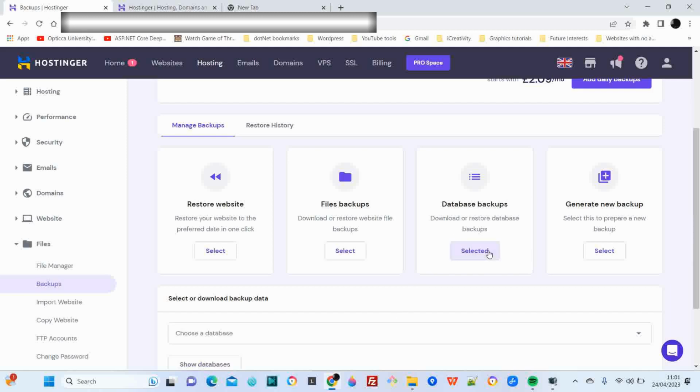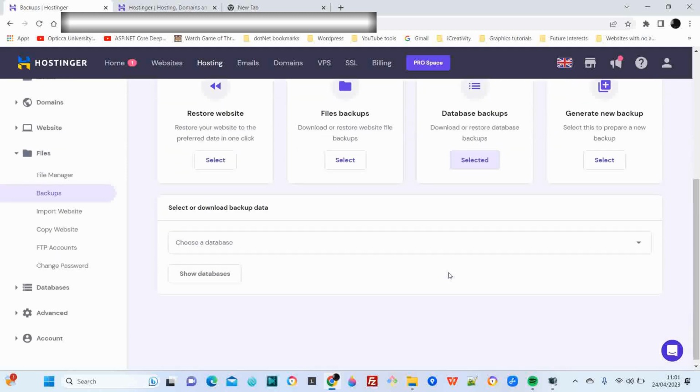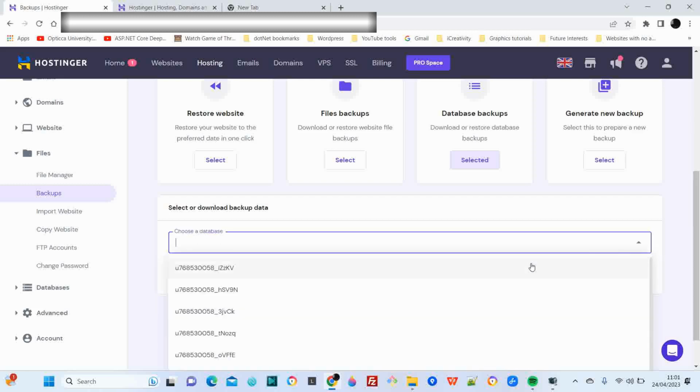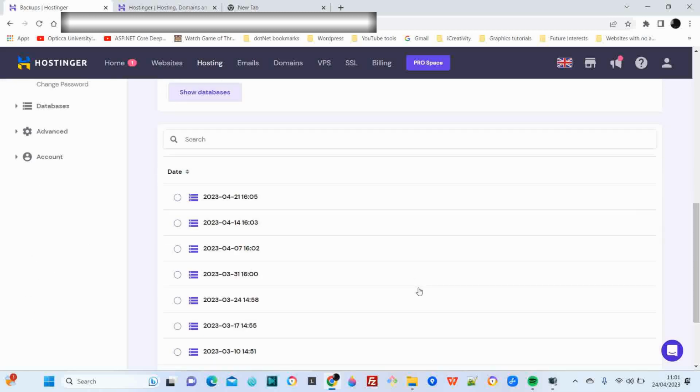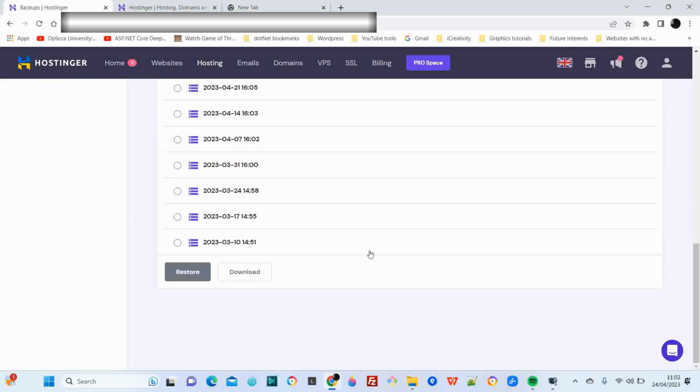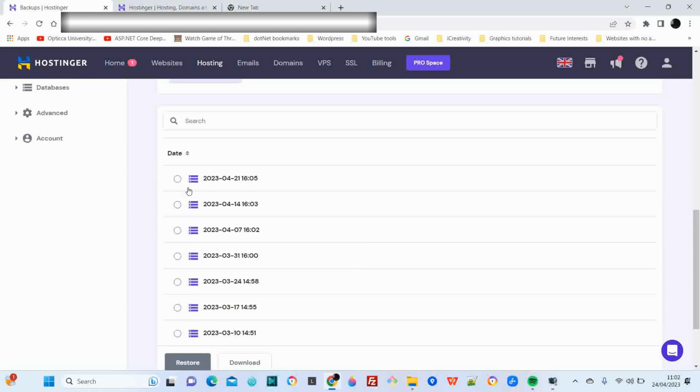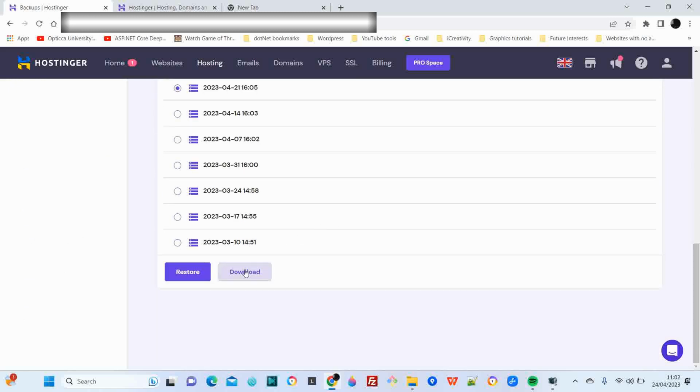The next thing you probably want to do is hit the database backup. Basically all these are just tools for you to download files that you want. In this case, you hit the drop down and select the database you're after. You can show the databases and you can select the date you want to download. You select the date. You can either download it or you can restore it.